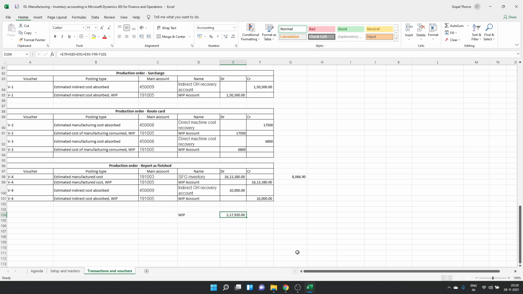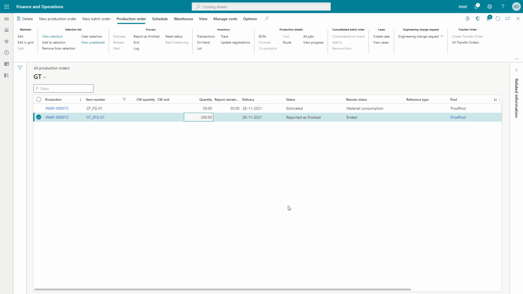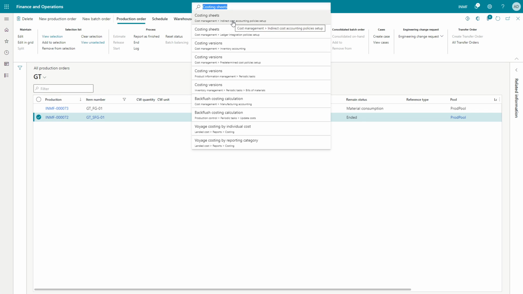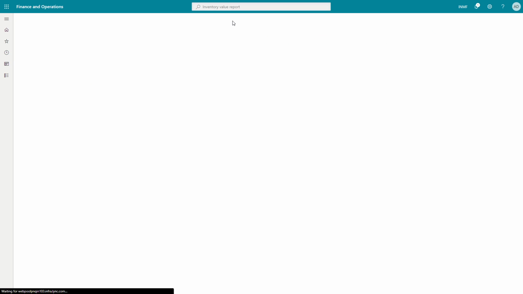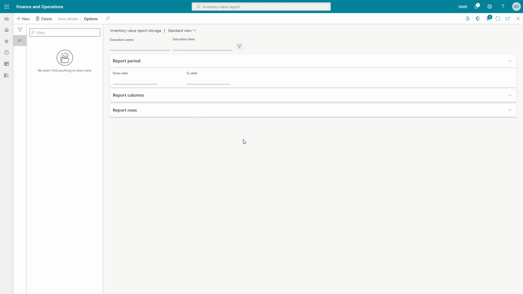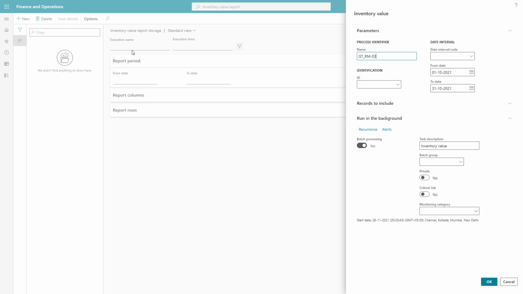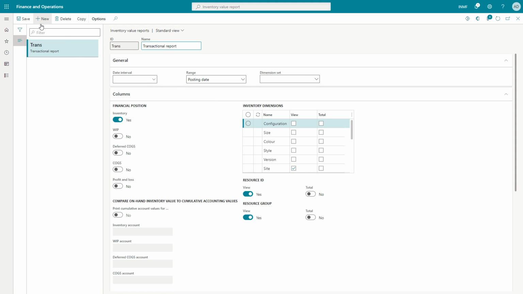So if you see, the WIP is still there and it is 217,920. Now let us see how it looks in the report. So let us go to the inventory value report, storage. Here we'll create a new report. I will create a new ID.